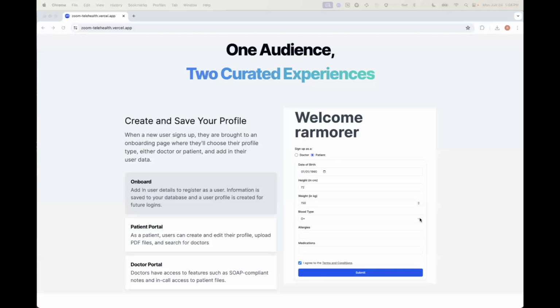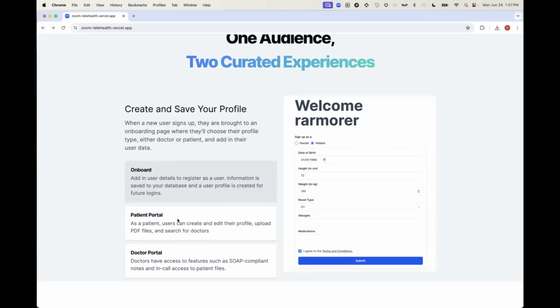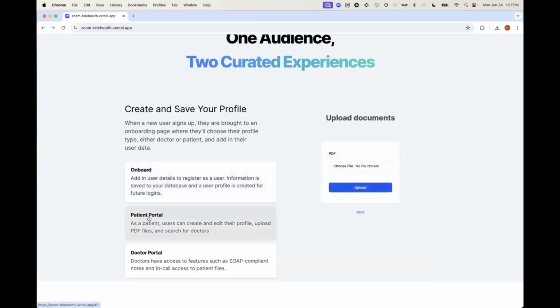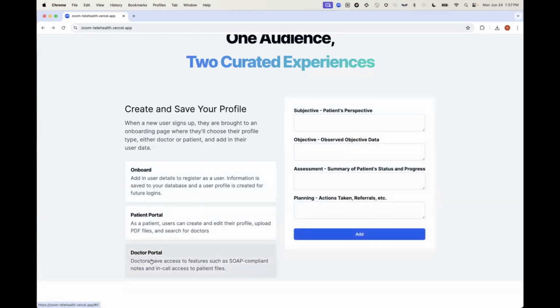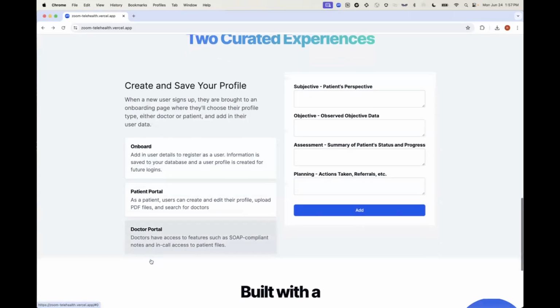Being created for the healthcare audience, we had to consider what would be necessary for the doctors and the patients alike. So when you sign up, you'll be brought to an onboarding space that looks like this, and then you'll gain access to our patient portal, which has features such as PDF document upload, or our doctor portal, which has access to features such as SOAP compliant notes.